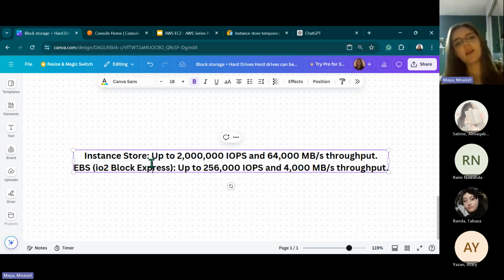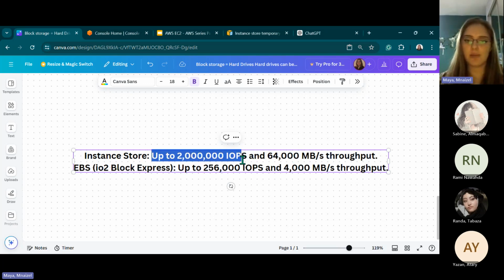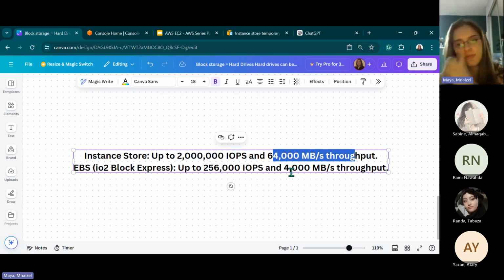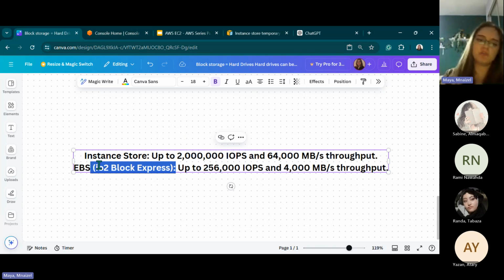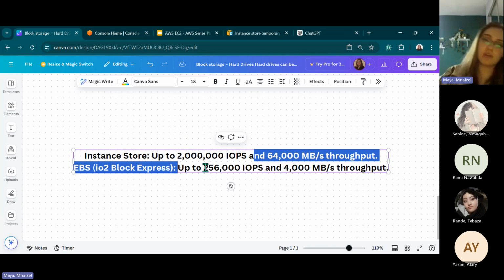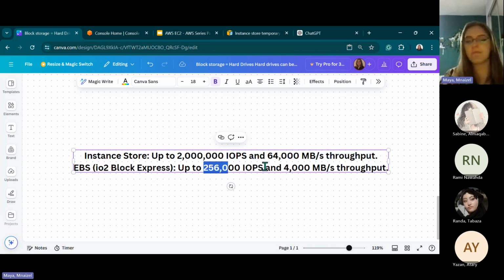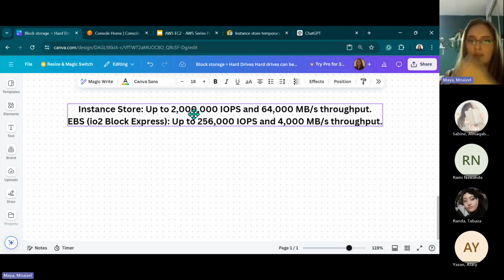Okay. So as we can see here, instance stores can have up to 2 million IOPS, which is input output performance, and up to 46,000 megabytes per second throughput. So you can see the difference. We have EBS types, and we're going to talk about them. IO2 is the best type of EBS. These are used for the heaviest workloads. These have up to 6,000 IOPS and 4,000 megabytes of throughput. So you can see the difference right here in the numbers.